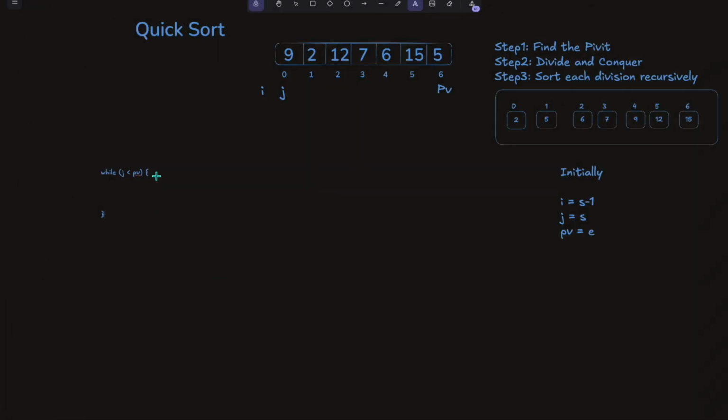We need to check the J value till pivot -1. We are not going to check the pivot value with J, because we will keep moving J to the next index until pivot -1, checking the J value with the pivot value. There is no point in making J equal to the pivot. So J should always be less than pivot, and we will keep increasing the J value with every iteration. This is the initial setup we have.